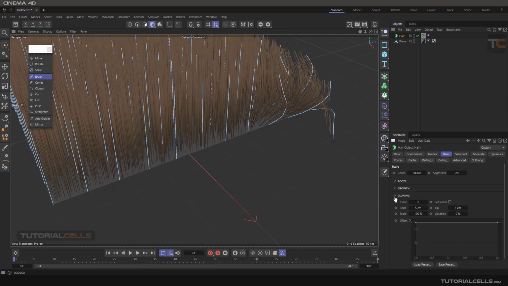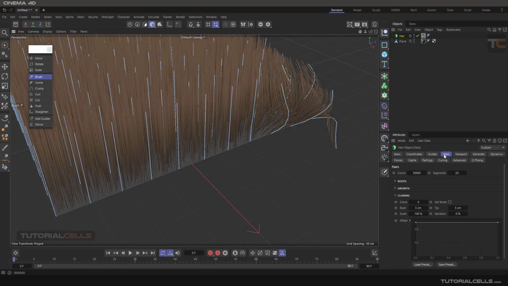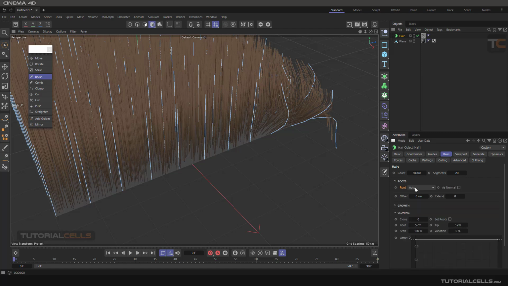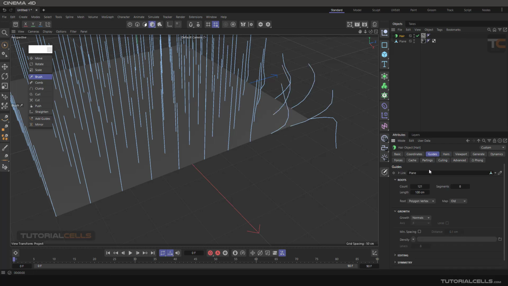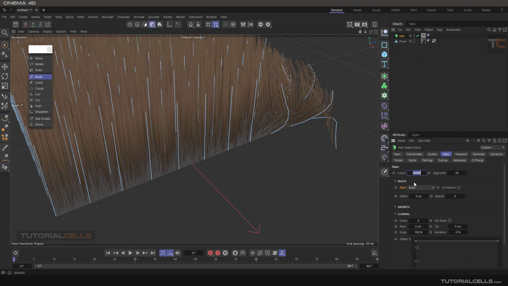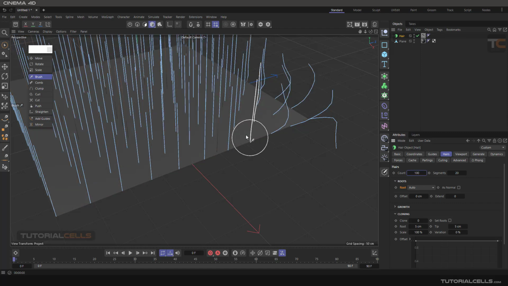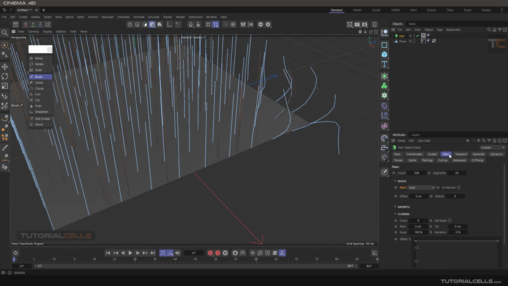Another tab is cloning. For example, make the hair as a guide, and the hairline, I think automatic, and increase the number of the hair to better see that. Not too much. Lower number. Okay. Going to the hair.